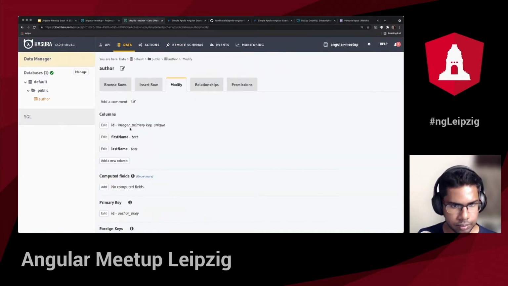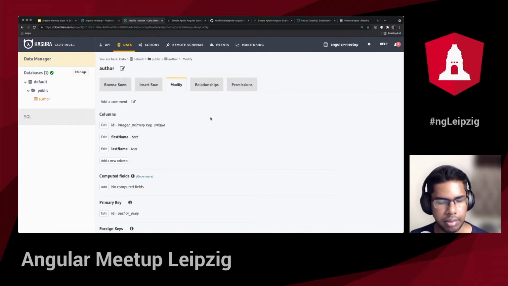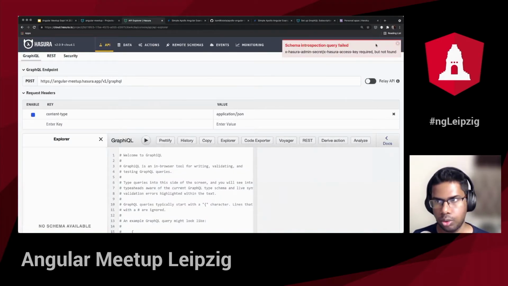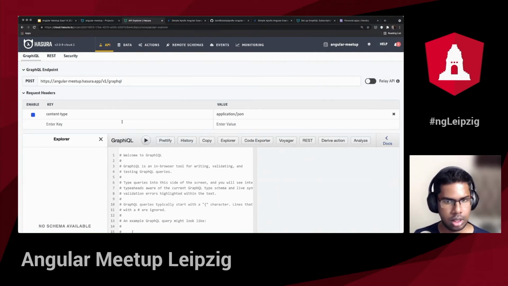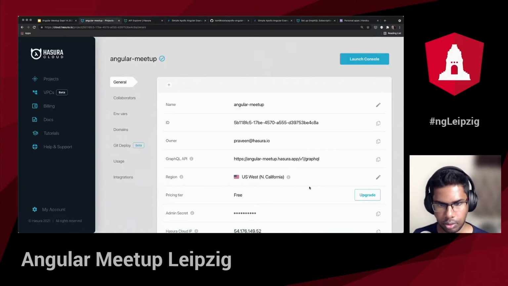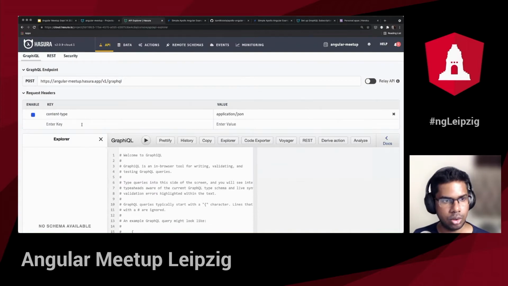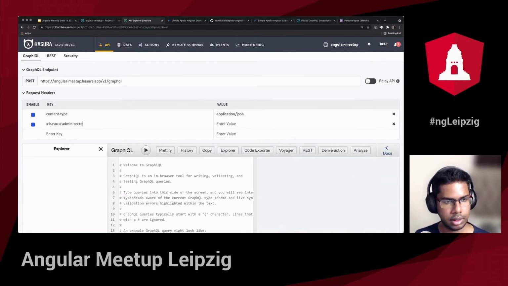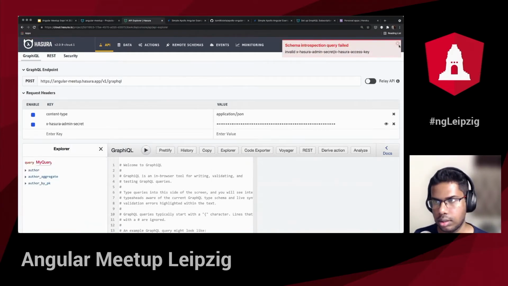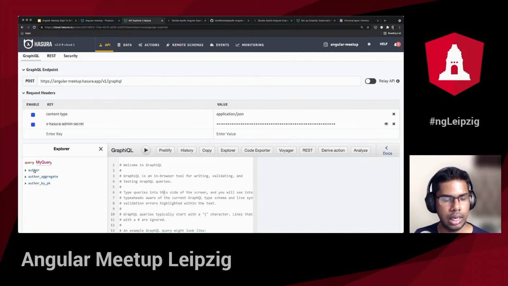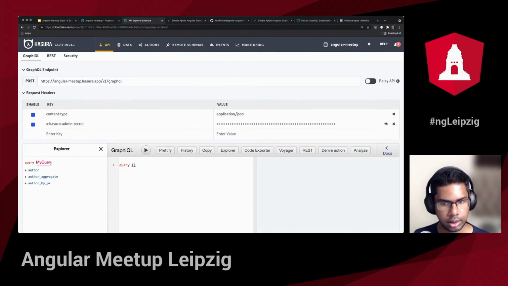Right, so we've created the author table with three columns, the ID, first name, and last name, a pretty standard set of columns. So what I'm going to do is go to this tab. We'll actually need the admin secret. I'm going to copy this. I'll go here, X Hasura admin secret, and I've copied this. And we can see that on the left in the Explorer, some queries have popped up. We can autocomplete on this GraphQL interface. So this is what I meant by self-serving API, where the documentation is there for you and you just explore the API from the docs.